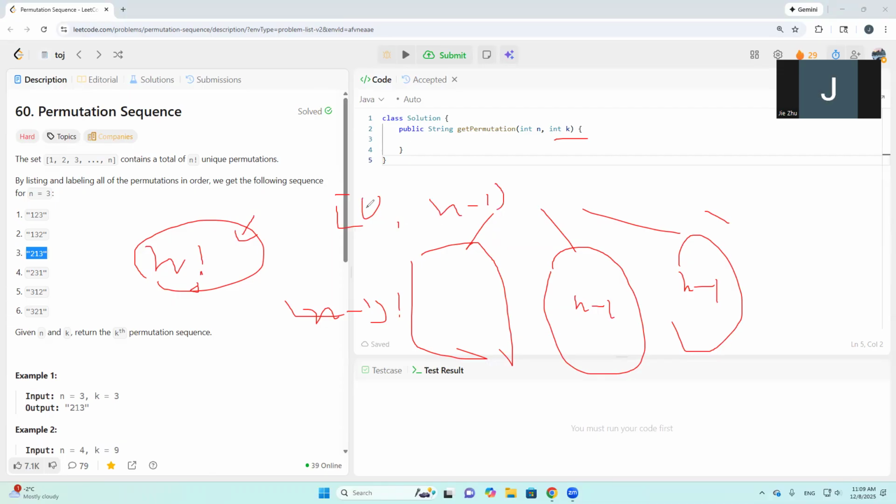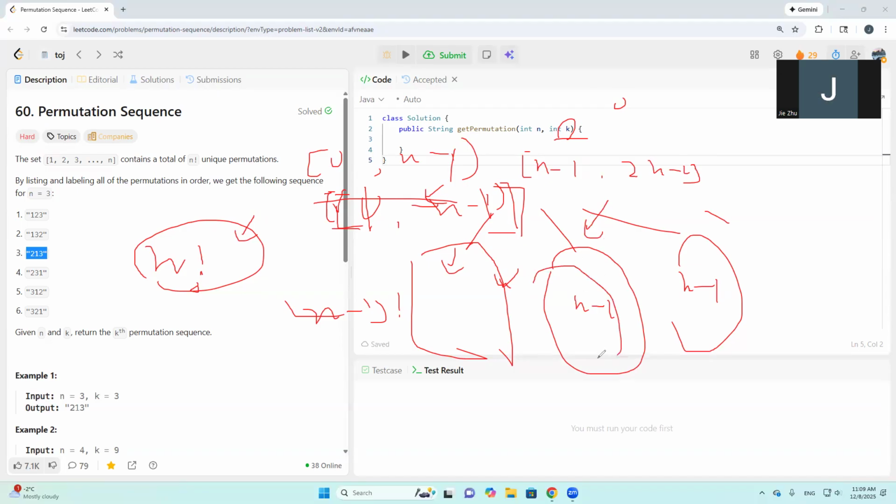Let's say this is 1 to n minus 1. If k is inclusive in this range, then it falls into this subtree. If we change this k to be zero-indexed, then if it is from 0 to n minus 1, it falls into the first subtree, and if it is from n minus 1 to 2n minus 1, it falls into the second subtree.